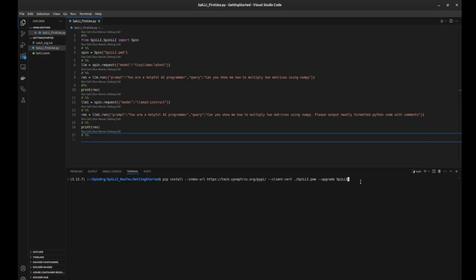To install SpiLLI, all you need is Python and pip set up on your machine. If you don't already have Python installed, check the link in the description for instructions. Once you have Python installed, we can open a terminal in the location containing your SpiLLI PEM file and type the following pip install command. For convenience, you can also copy and paste the command from SpiLLI's download page.